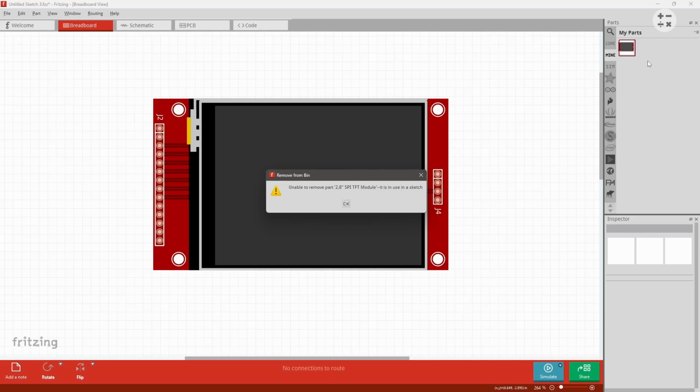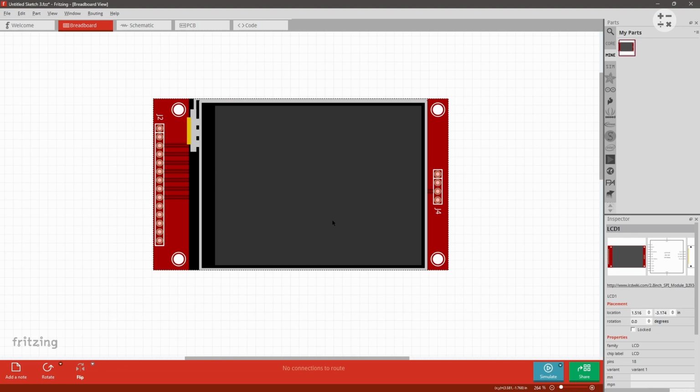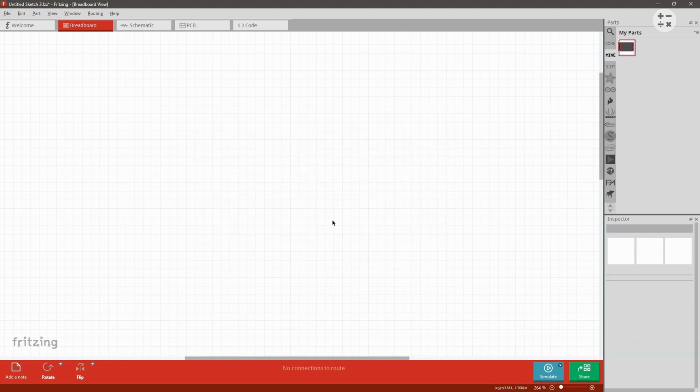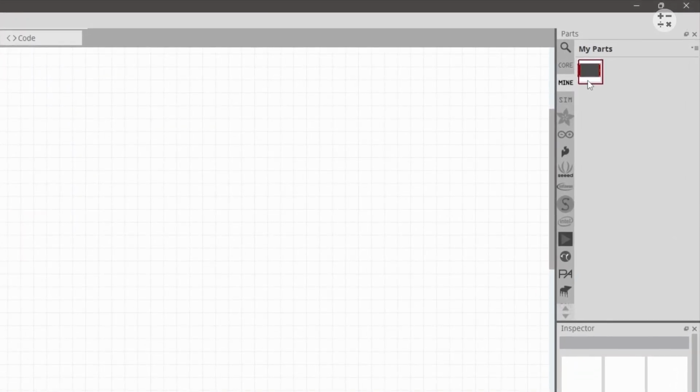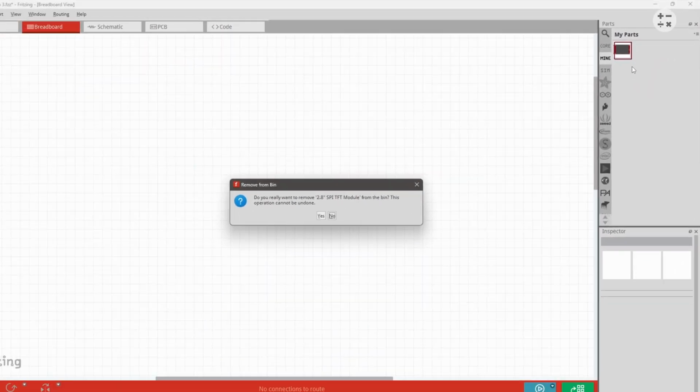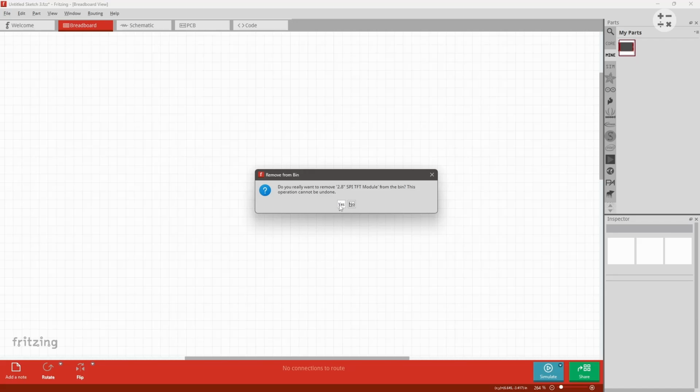If the component is currently being used in any project, you may not be able to remove it immediately. So first, remove that component from all your projects. After removing it from every project, go back to the Parts section. Right-click on the component again. Then click on Remove Part. Now click Yes to completely remove it.